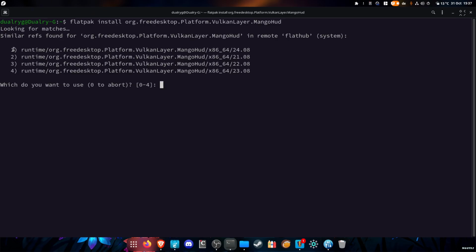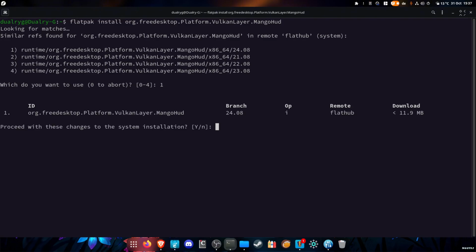Now, as you can see, there are 4 versions of it, so you want to select the one that is the latest version, basically. So I'm going to select 1 in this case, and then you want to proceed with the installation.